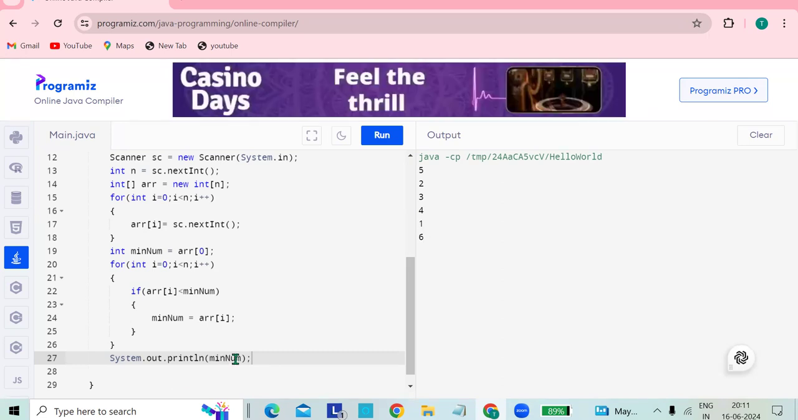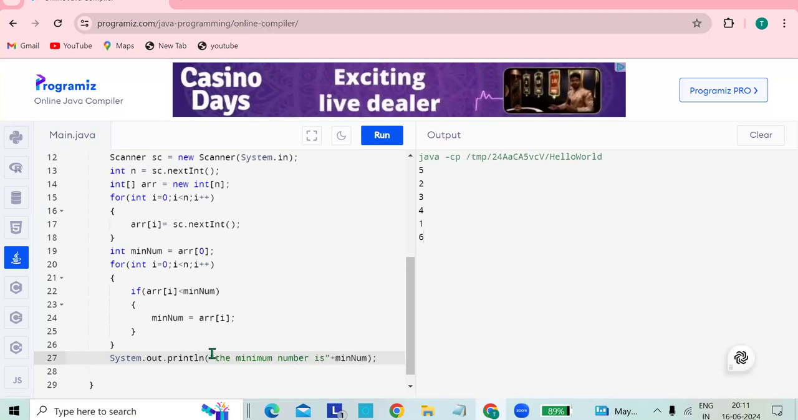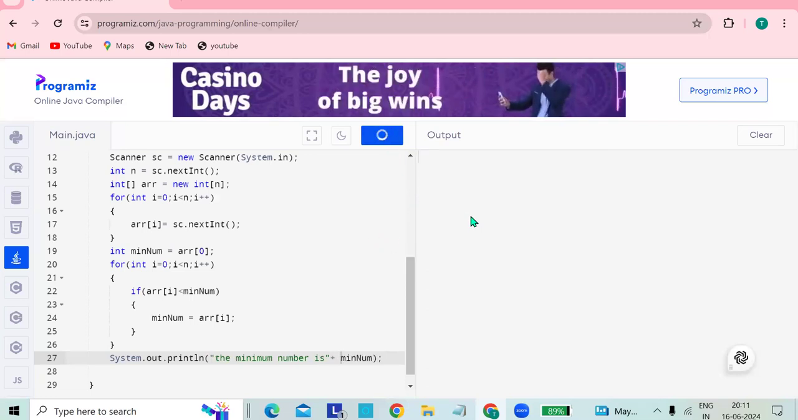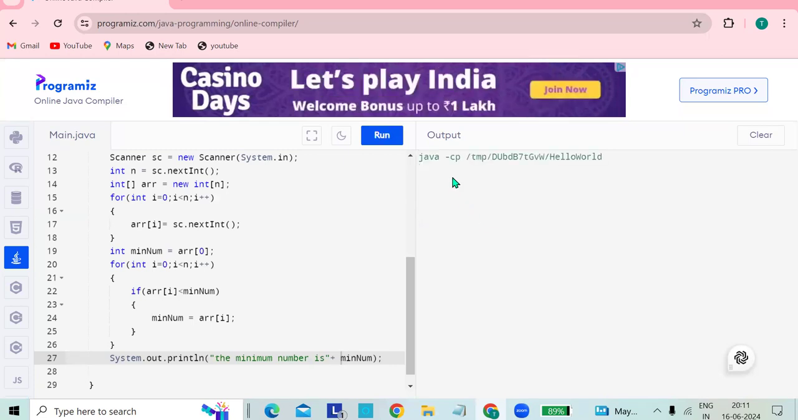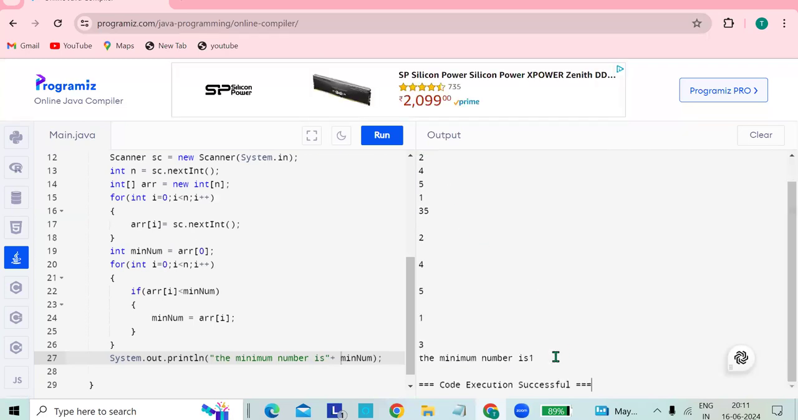So let's see, or I can write it like this: the minimum number is. Run this program again. 5, 2, 4, 5, 1, 3. So the answer is 1. See, we got the minimum number is 1.